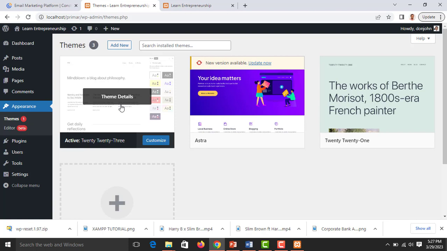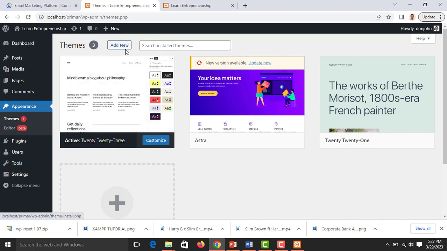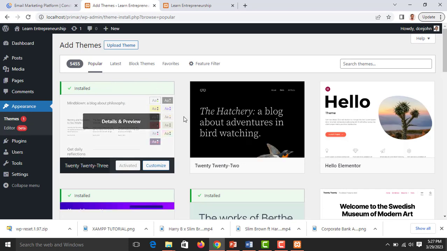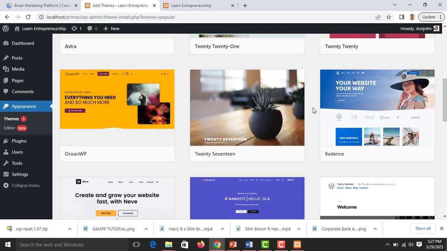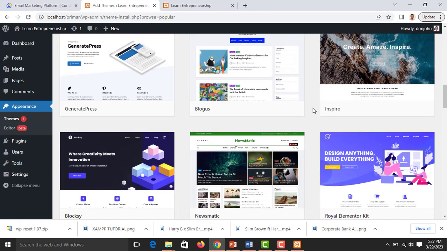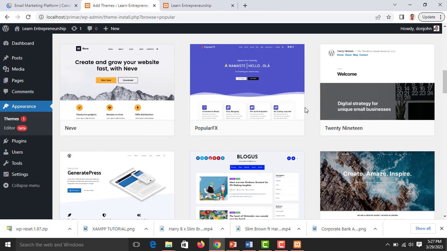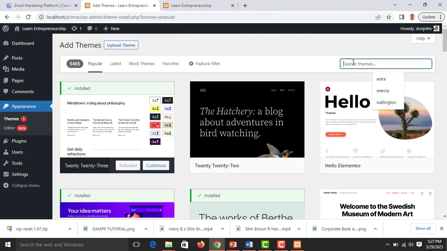So I'm going to show you two ways how you can install the theme. The first way and the easiest way is for you to come to where we have add new. Okay, after clicking on appearance, you come to themes and then you do add new. When you add new, it will take you to the WordPress repository where you have a whole lot of themes. Most of them are free and you can choose any one of them. So if you know the name of the theme that you want to use, you can simply come here to where you have search themes and type in the name. Then the theme will simply come up.